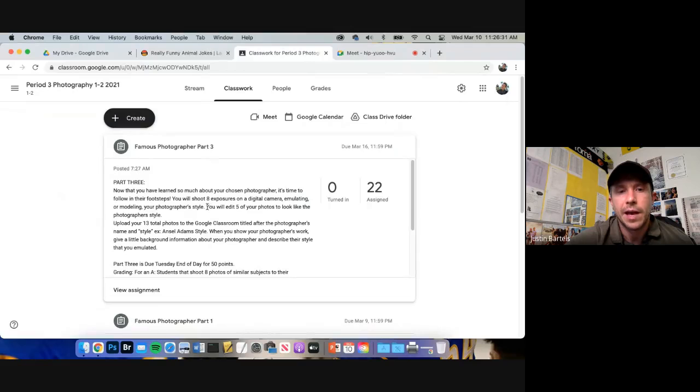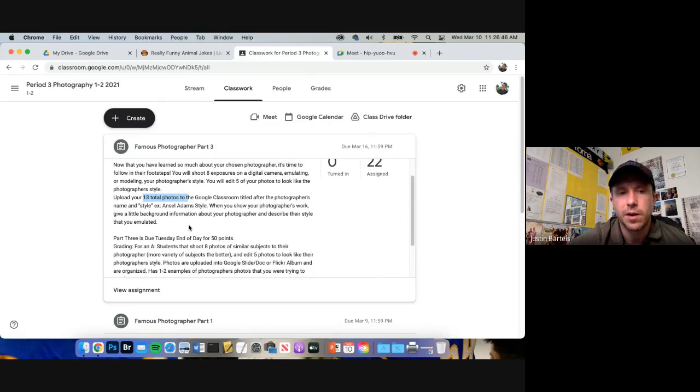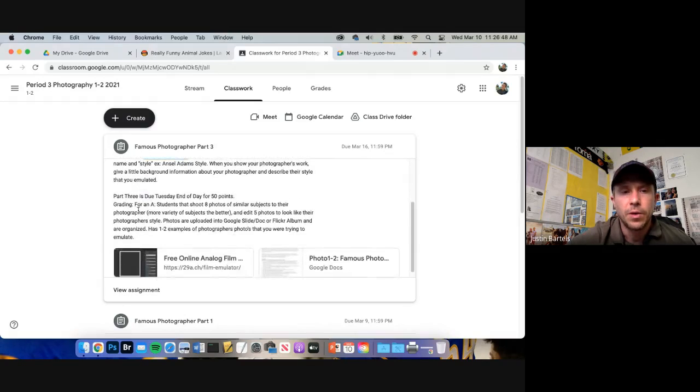Then you're going to edit 5 of those photos to match their style. And so you should have 8 shot originals, 5 edited, for 13 total photos you would upload and turn in either on a Google Slide or Doc. This is due Tuesday, end of day, for 50 points.